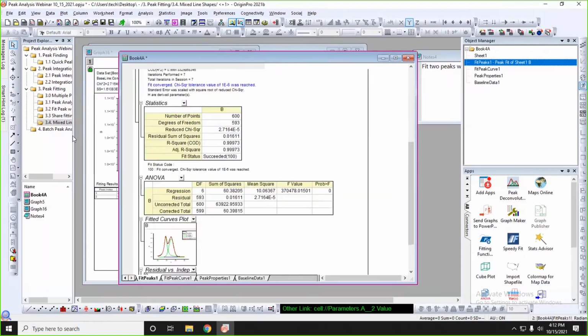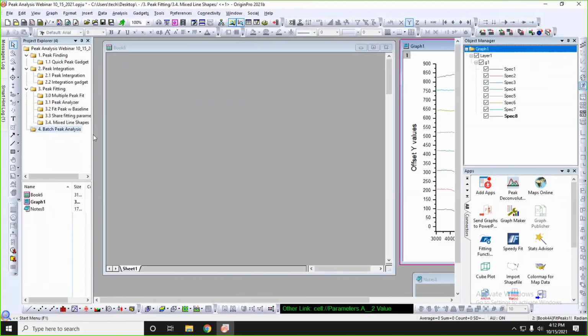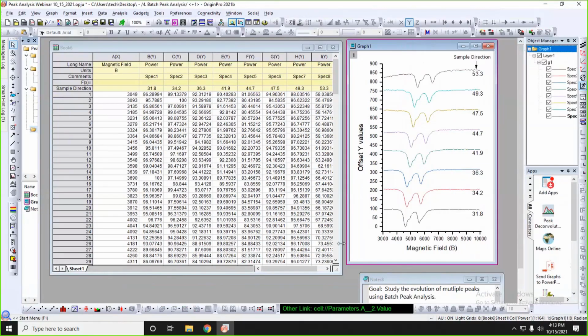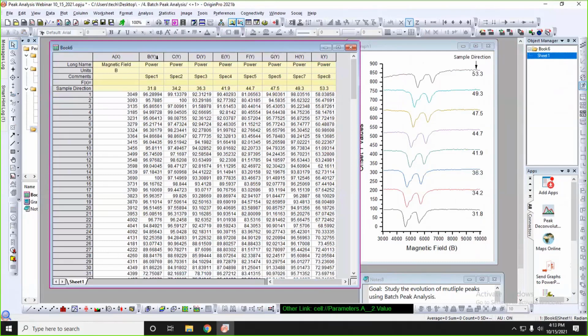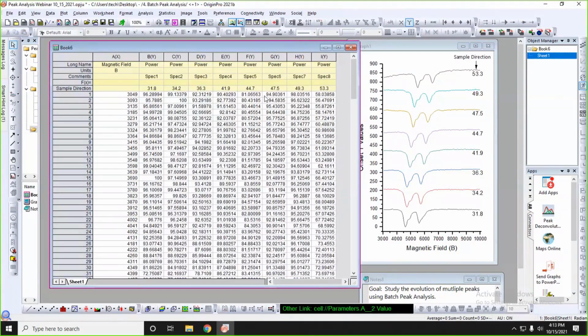Okay. There's still some time. I'm going to show an example on how to do a batch peak analysis in Origin. Okay. So here I have a data set. It has 8 Y columns. So this is what we call the ESR experiment.